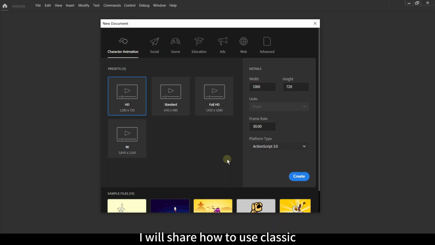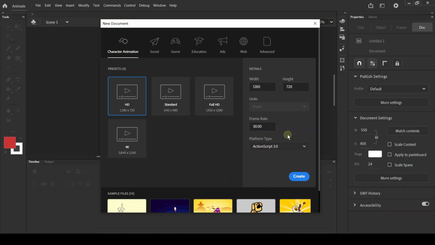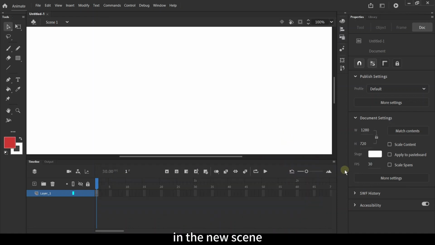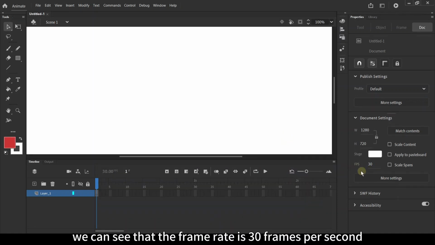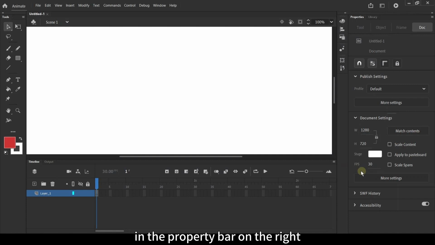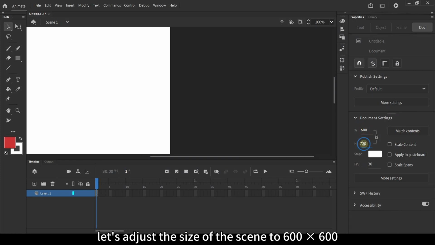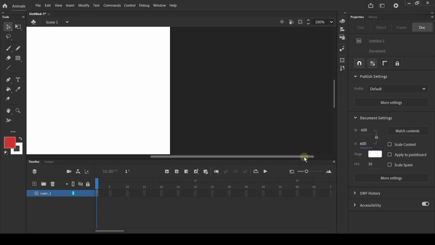In this video, I will share how to use classic tween animation and its basic principles. Create a new scene. In the new scene, we can see that the frame rate is 30 frames per second in the property bar on the right. The size of the scene is 1280 x 720. Let's adjust the size of the scene to 600 x 600.